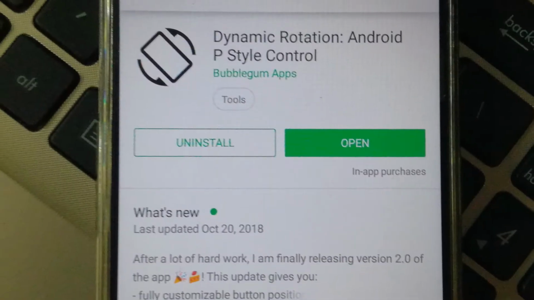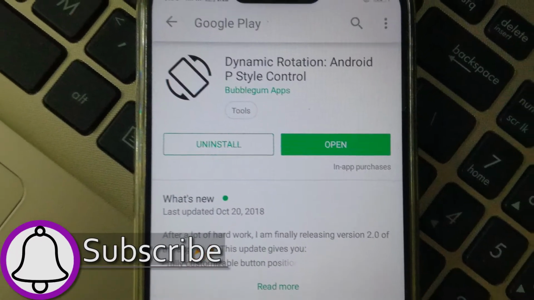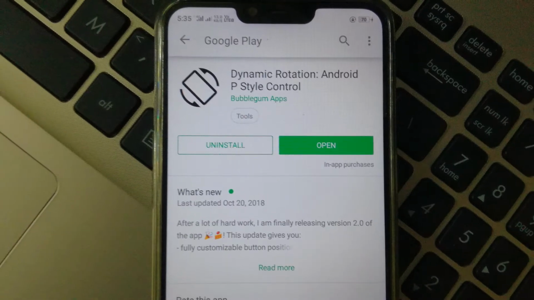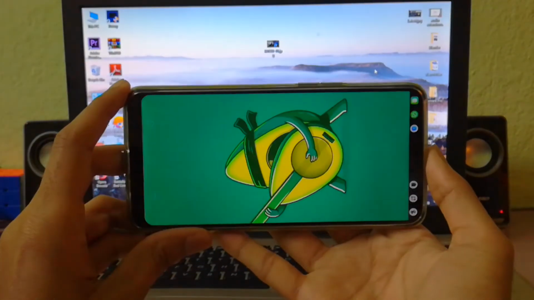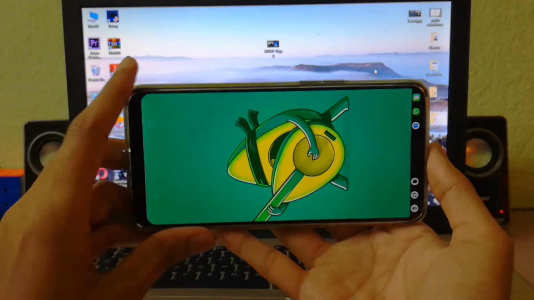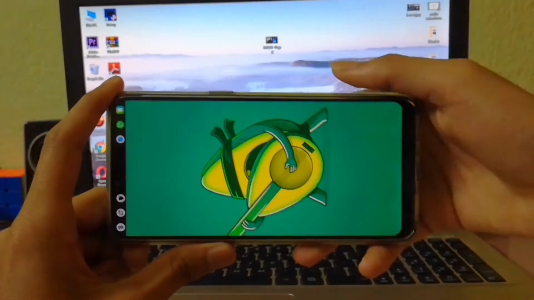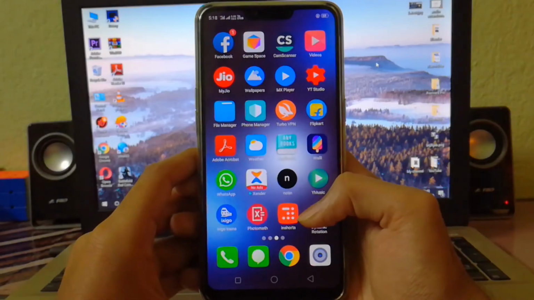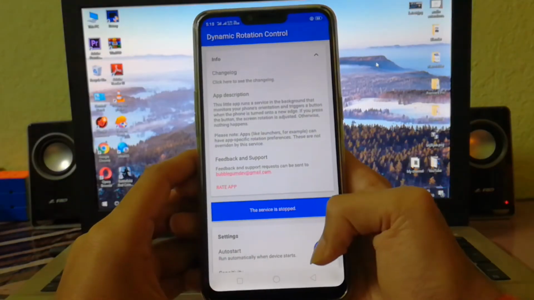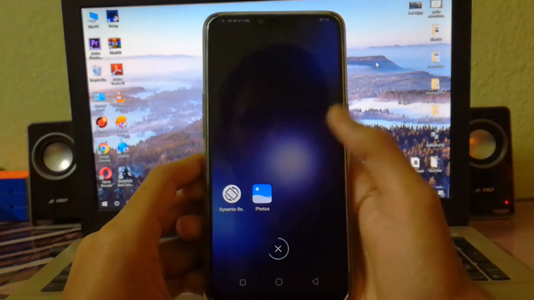The second app in today's list is Dynamic Rotation. I'm sure you must have faced issues when you turn on auto rotation in your device, because sometimes even when you don't want the screen to rotate, the device automatically rotates it because that's what it's supposed to do. And due to this reason, most of the people turn off the auto rotation feature. But Dynamic Rotation is the solution to that problem. What it does is it gives you the control of when you want the screen to rotate.